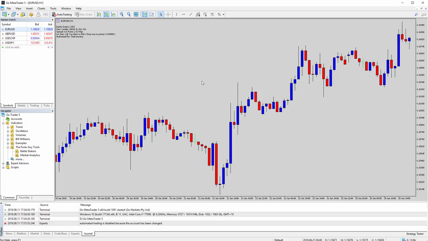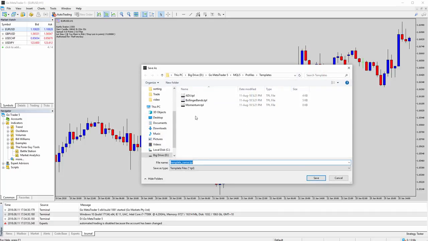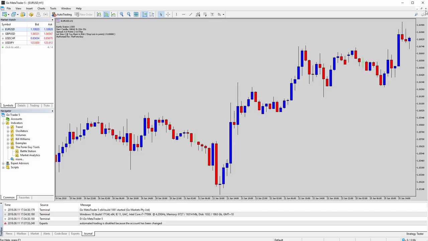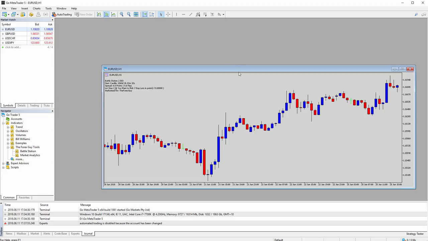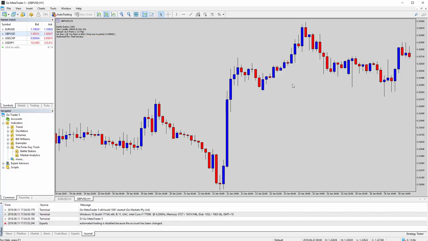So if you want your chart to be like you want it every time you open a new chart, the way to do that is you go Templates, Save Template. You can save it whatever you want, but if you save it as default, then MT5 or MT4 will use that template each time you open a chart. So now every time I open a chart, it's got my indicator on there, my Battle Station's ready to go, and you don't have to screw around opening the color thing and setting it all up. So this saves you a lot of work.